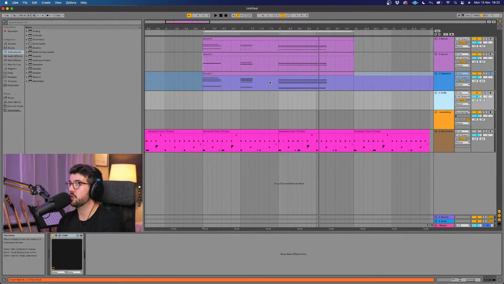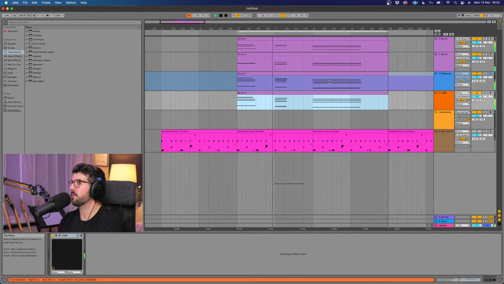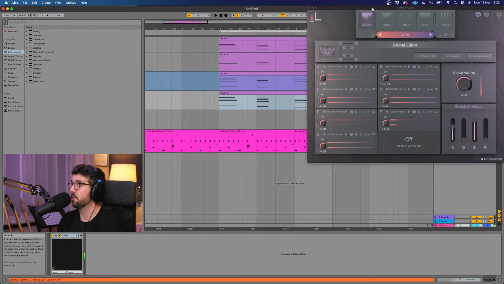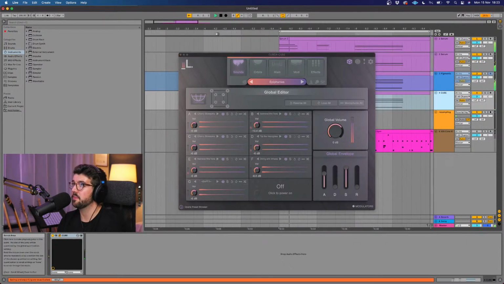So I've got a patch here that I've created, and I'm just going to copy it again over to Cube. And there's ways we can make that even more interesting again. So we could automate the parameters, and that's another way that I like to create interest in the sound design.